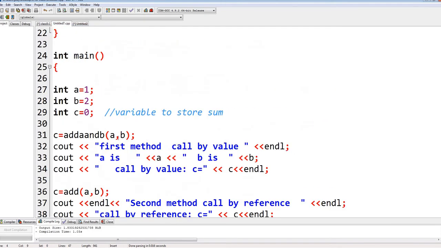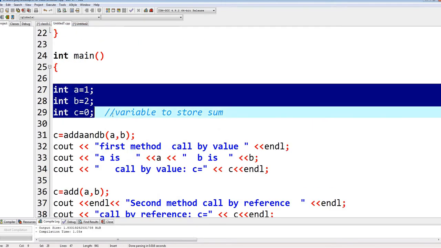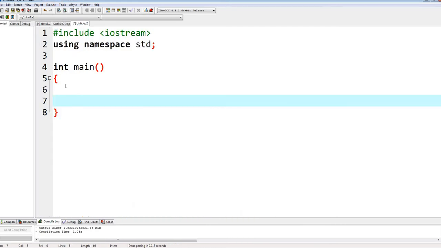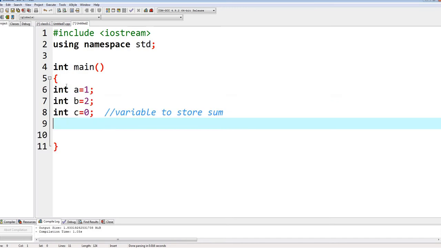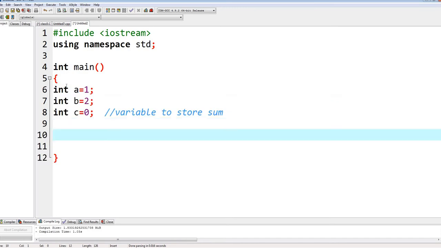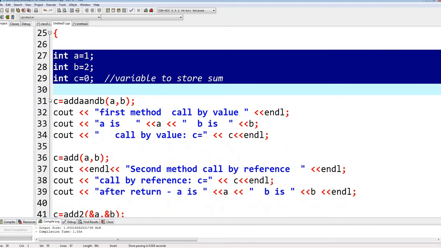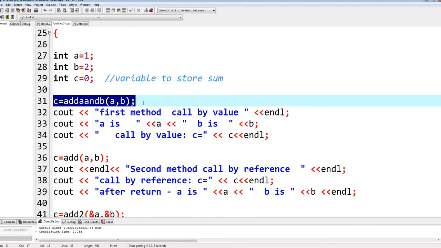Now see that you have defined A and B and C is equal to 0. So this is what I am seeing. This is what I was telling you also in the beginning. Result has to come to C. Now I am going to create a function called C is equal to add A and B symbol.